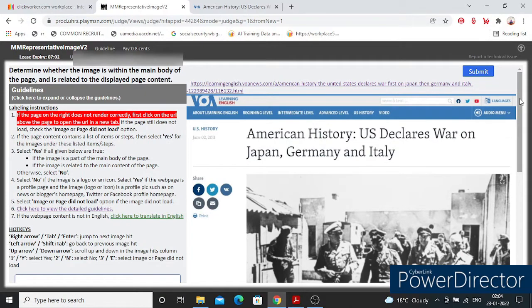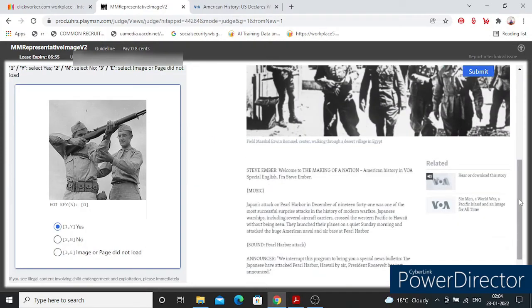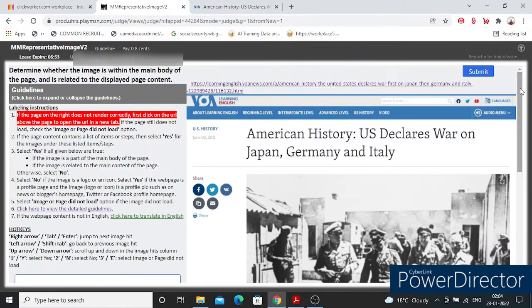After a decade, no, not a decade, after 3 months, I am online right now and I have started my work on UHRS. So, the first hit app I'm going to start is representative image version 2. This hit app is very interesting.